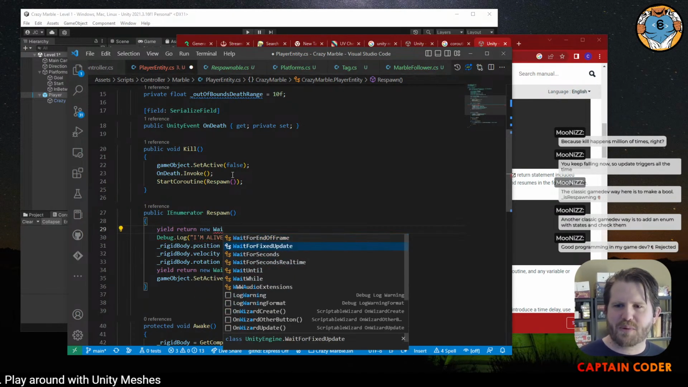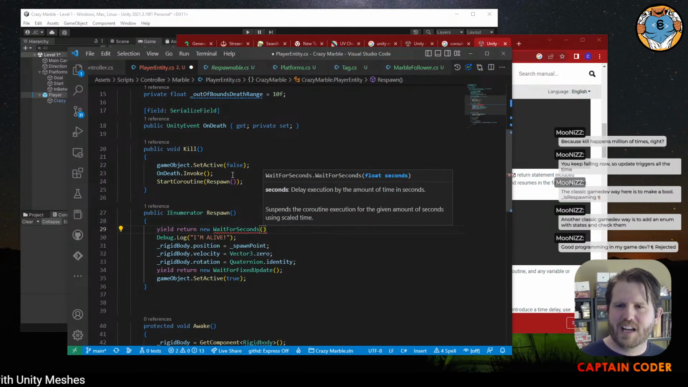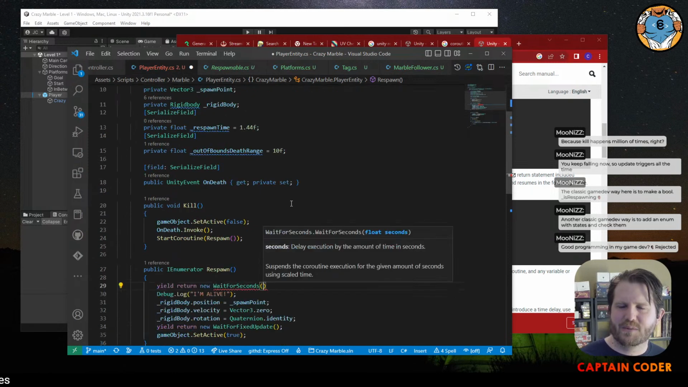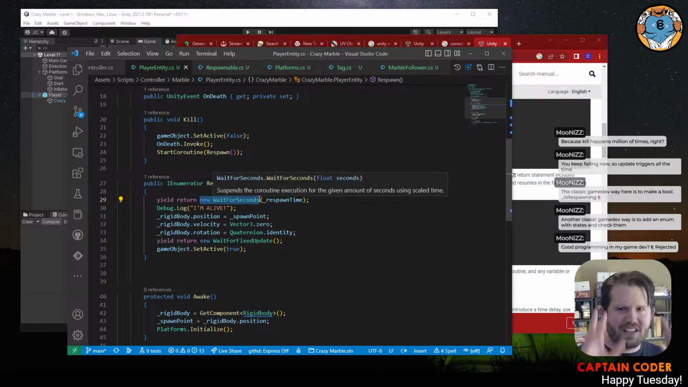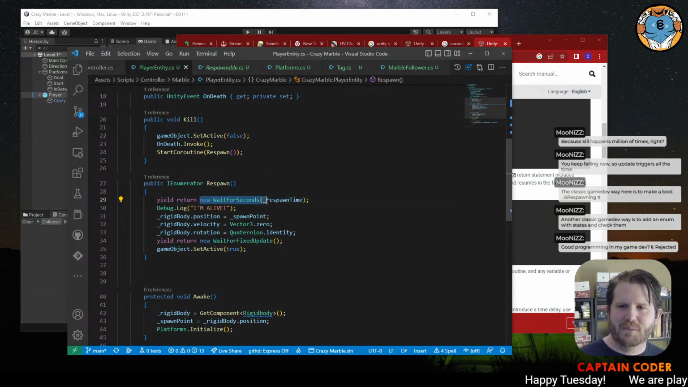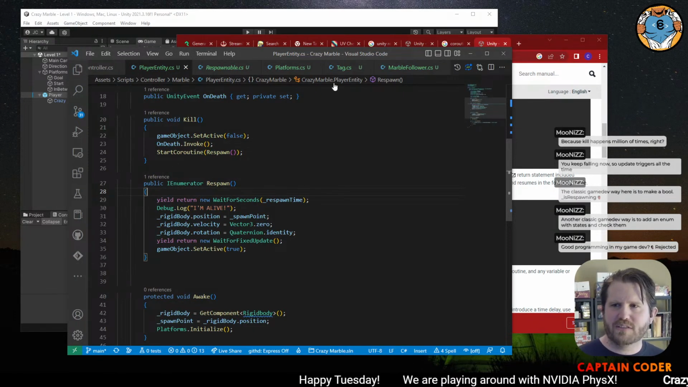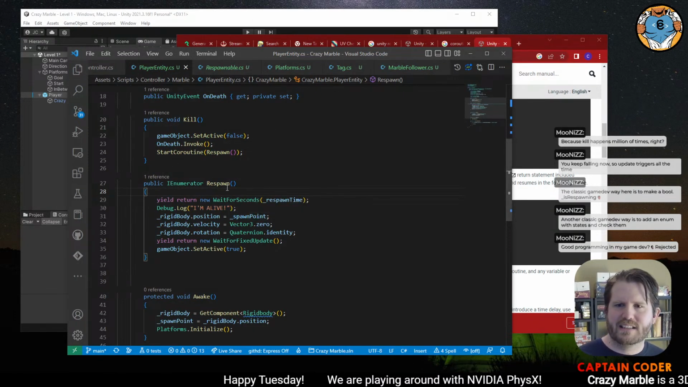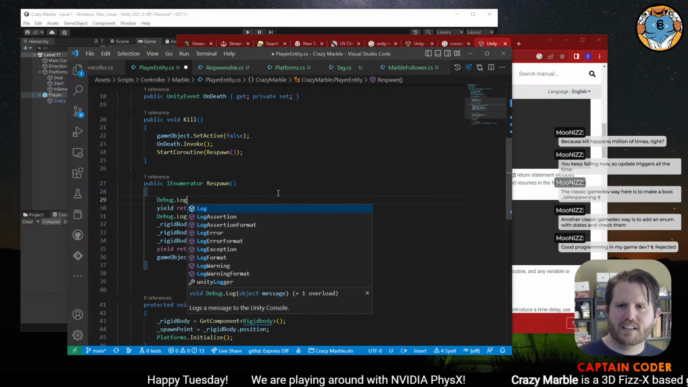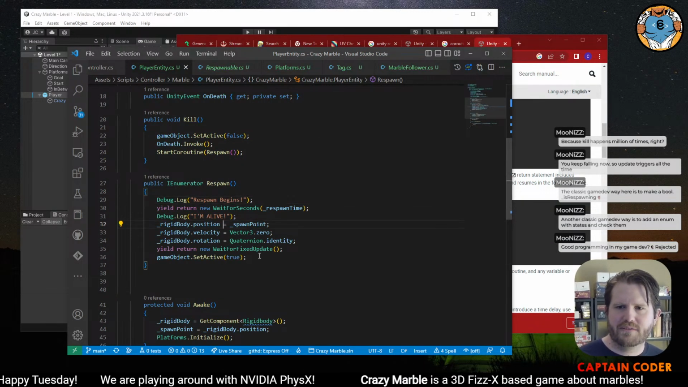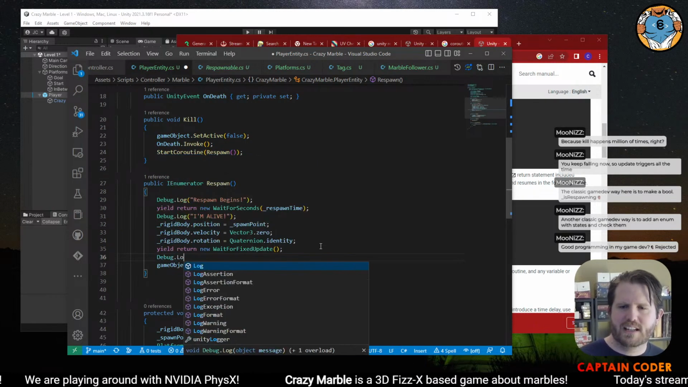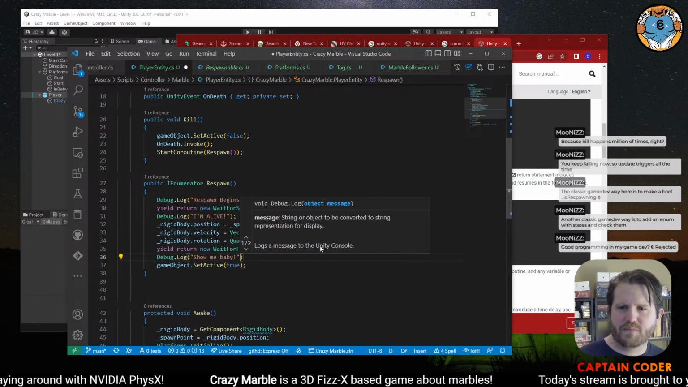Exactly. Wait, and this is our respawn time. If we want to be super clever, we want to abstract this out, right? Otherwise each time we call it, though, we're not doing this a bunch. Let's see if this works. Debug.Log respawn begins. I'm alive. Debug.Log, show me, baby. All right, let's give it a shot.